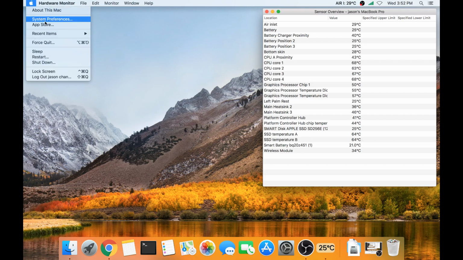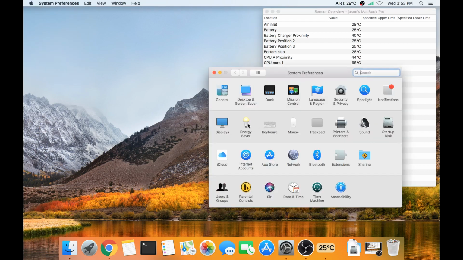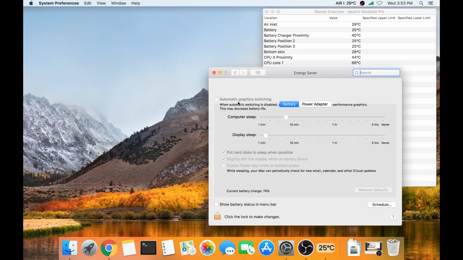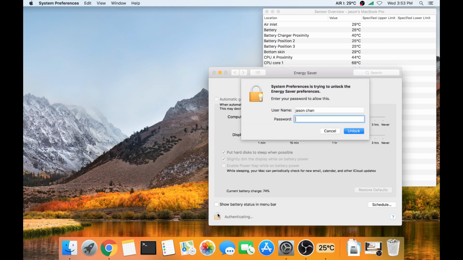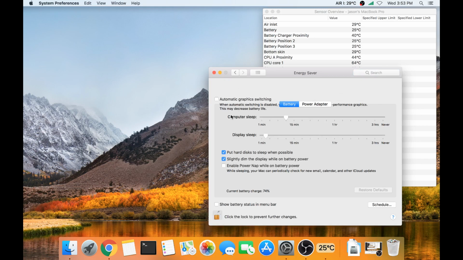So basically we're gonna go to System Preferences, Energy Saver, and we're gonna disable automatic graphics switching. Make sure it's checked off. The way you do that is go in here, put in your password, and uncheck that. You don't want this on because it'll offload the CPU. You don't want that.